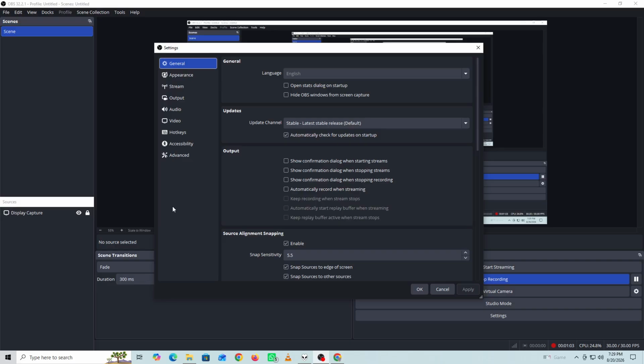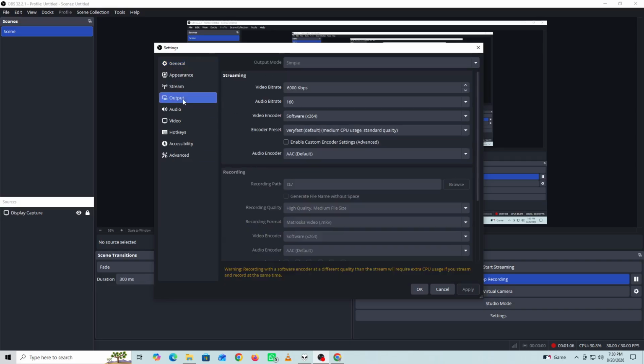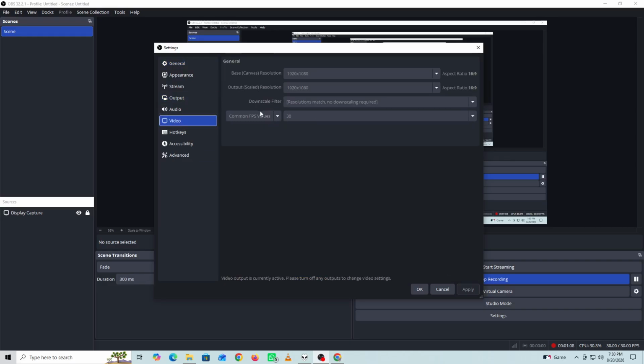Next, check your FPS. 60 FPS provides smoother motion, especially for gaming, but it requires more system resources. If your computer struggles, consider using 30 FPS instead.